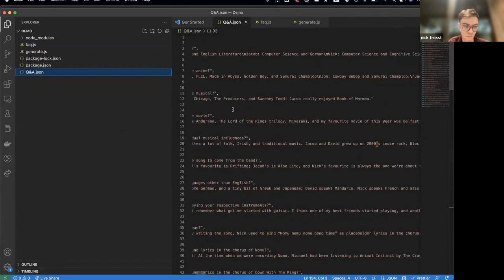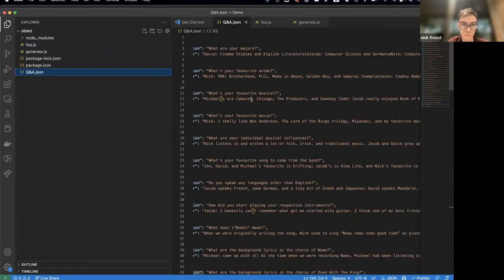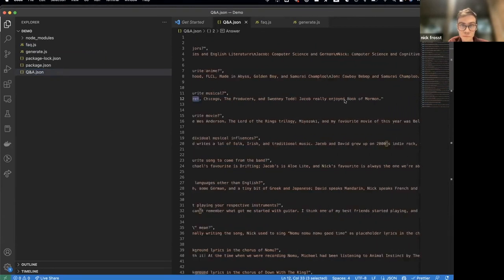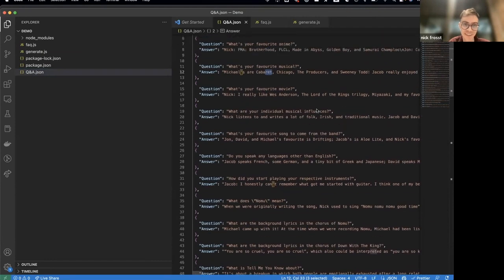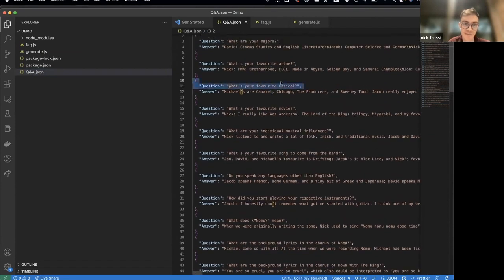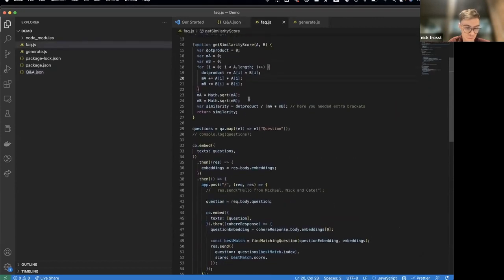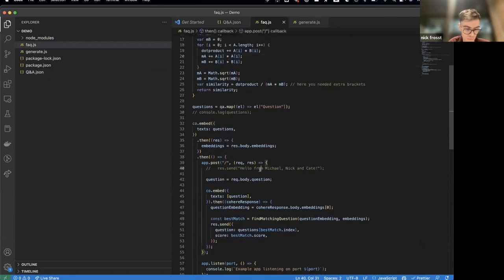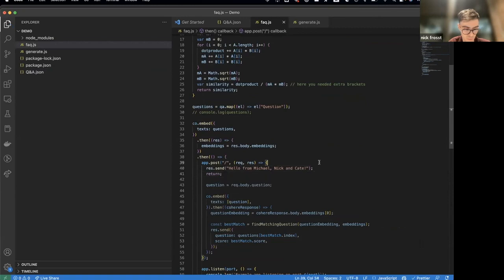So for example, people really want to know, what's our favorite musical? Well, mine is Cabaret and Chicago and Producers and Sweeney Todd, and the other guys, who cares? So if somebody asks something about musicals, we should be able to find this question and then use the answer for it. So let's see what we got. This is my file. I'm going to go ahead and make sure that this works before we try running anything else. This is frequently asked questions that.